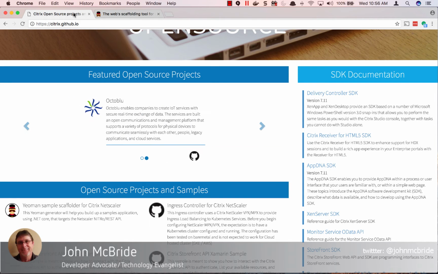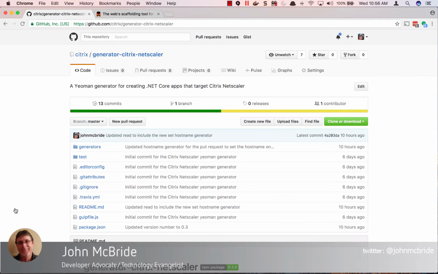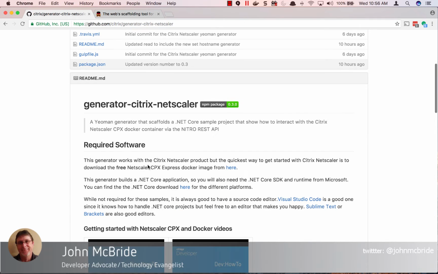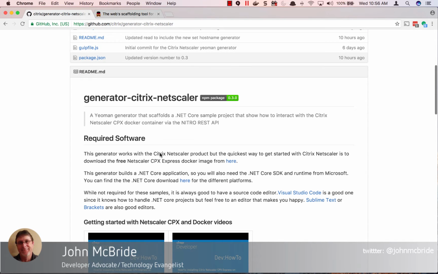But you can also get to it through our GitHub page. So if you go to citrix.github.io, you'll see it here on the left. It's the Yeoman sample scaffolder for Netscaler. It's an open source project like I talked about, and then you can clone it, you can do whatever you want, but we also have a getting started guide here in the repository. So in this video, we're actually going to walk through this and we'll show you how to get going with the Yeoman generator.